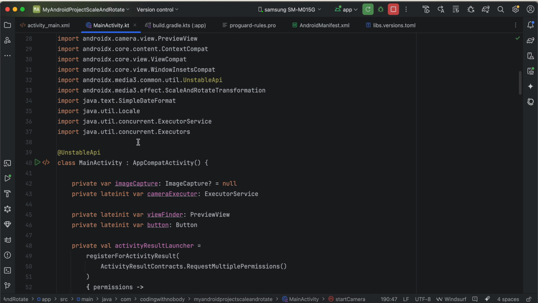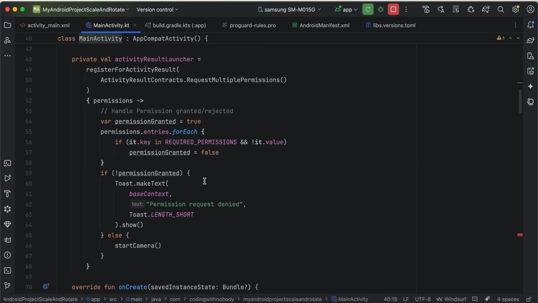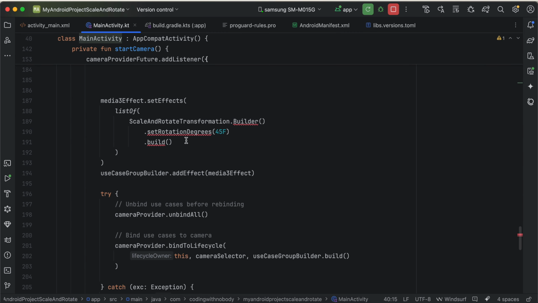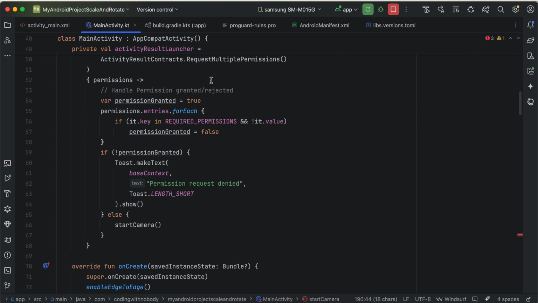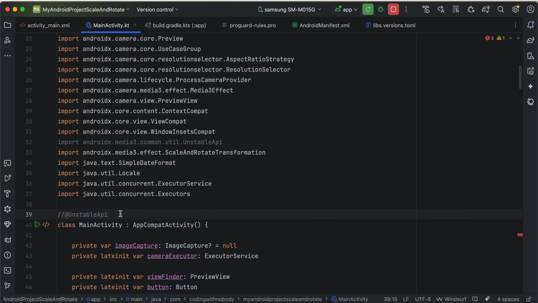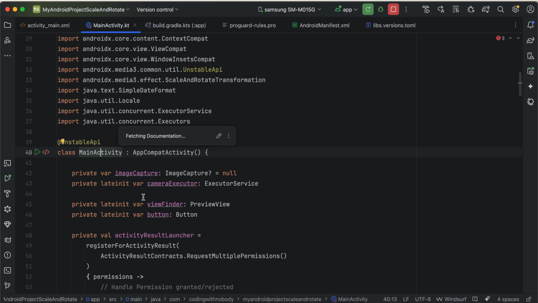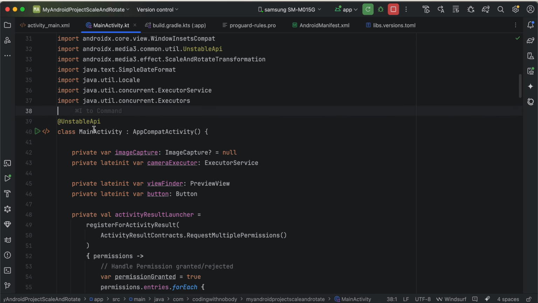So now here we have annotated with @unstable. If I just remove this, just to show it to you, here you can see we are getting this error. That's why we have to add the unstable annotation. Now this particular thing is coming from the stable version of Media3 Effect, not the alpha version which we are using. But this is one of the quirks of Android development, that even though the library version is stable, the API is a bit unstable. I don't know why they are doing this, but hopefully by the time you watch it you don't need to add this. Let's see.